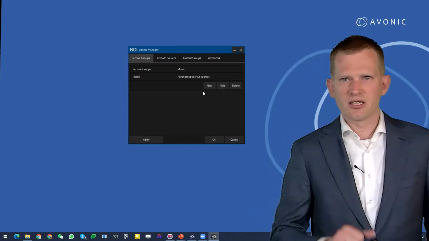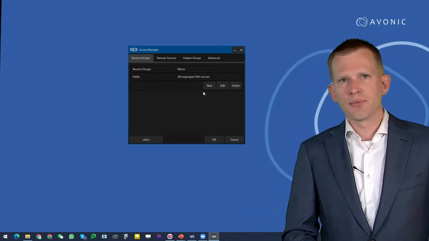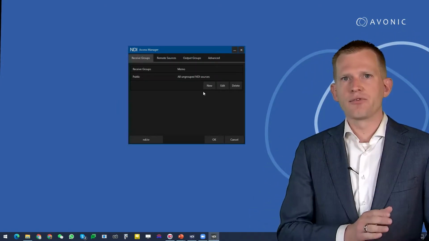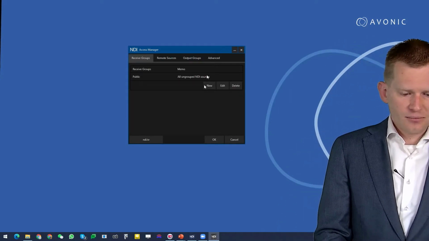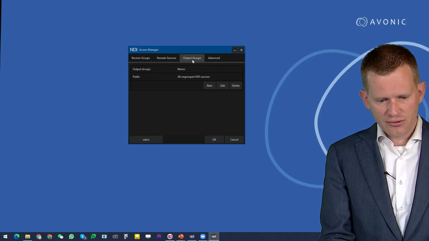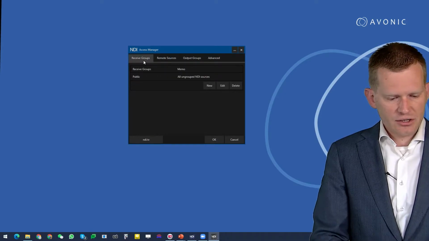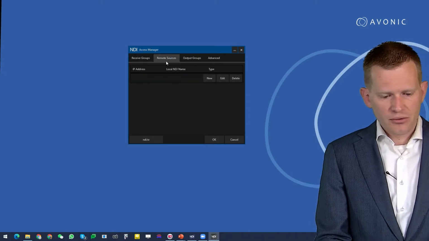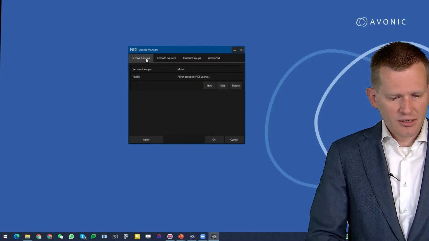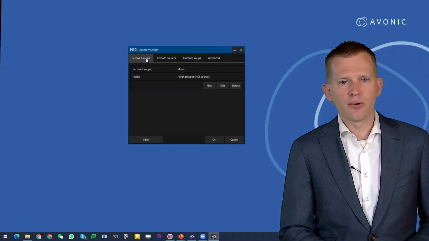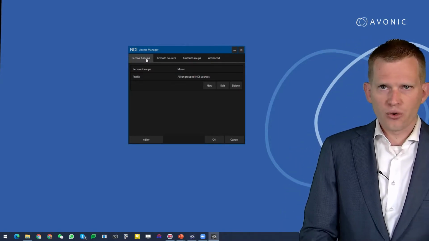Maybe I can't enlarge it, unfortunately, but I'll talk you through the different features that it allows you to play around with. So you have several different tabs right here at the top. You have your receive groups, your remote groups, output groups, and some advanced settings. One thing to start off with is the receive groups.